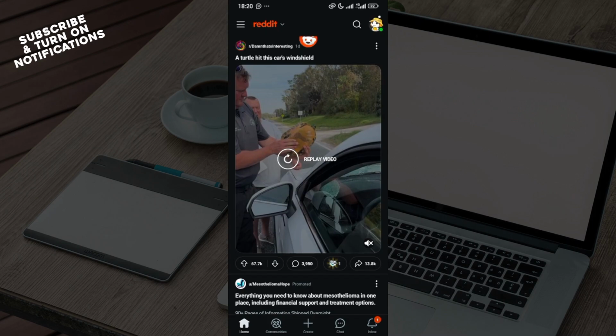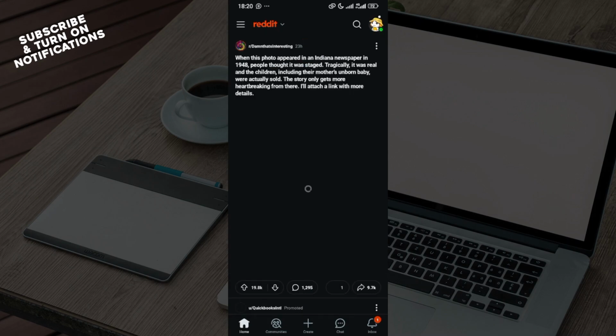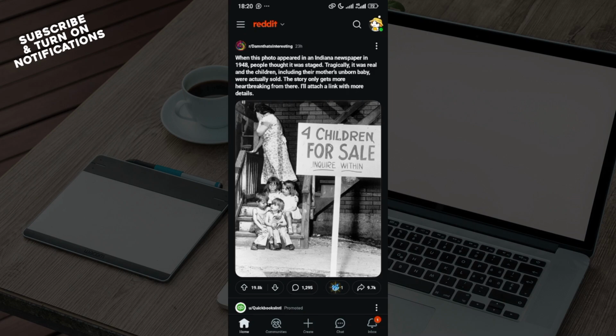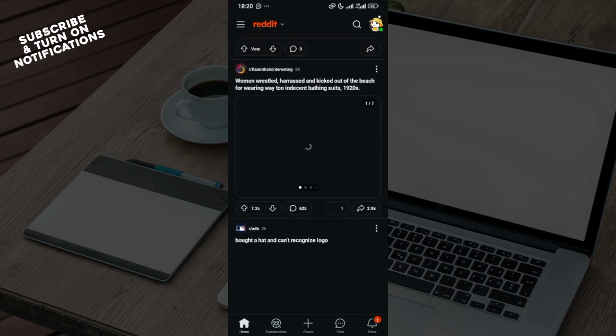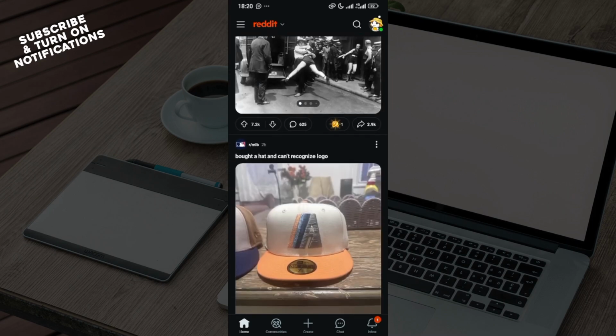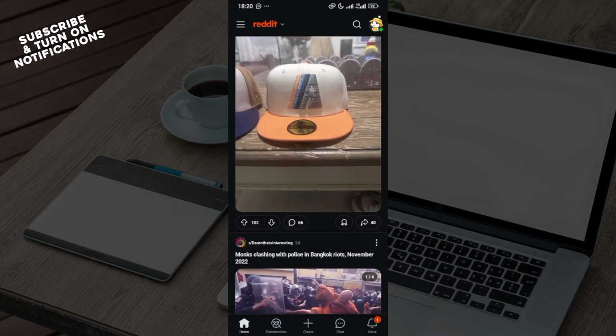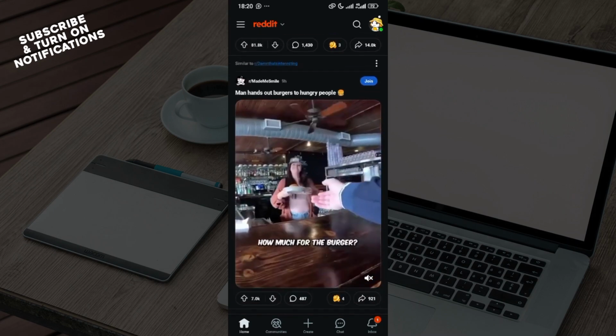In this video, you will learn how you can turn on or turn off sound on Reddit. To turn on sound on Reddit, the first step is to launch the Reddit app, just like I've done here. Once you've launched it, the next step is to scroll down until you can see or locate the video whose sound you would like to turn off.